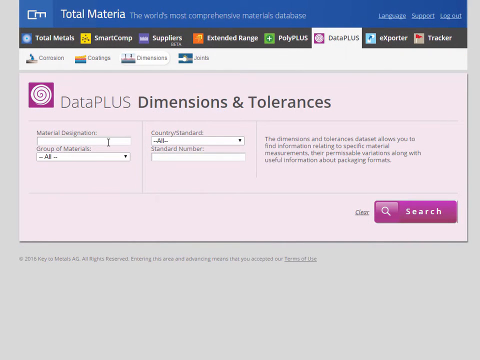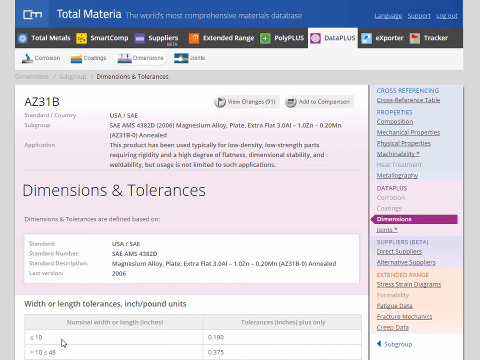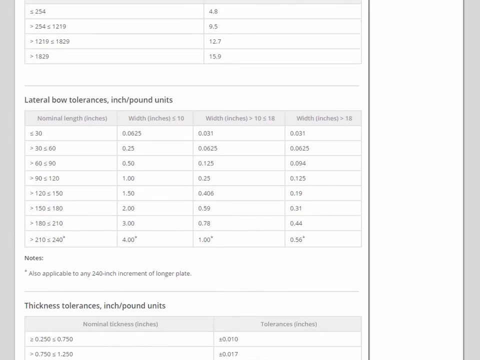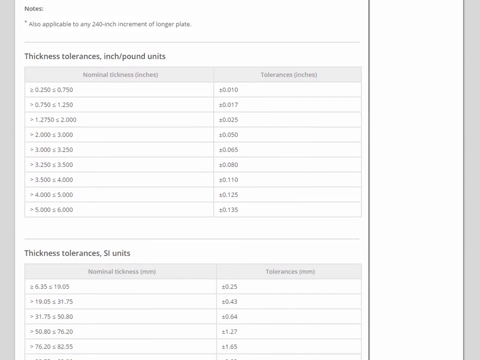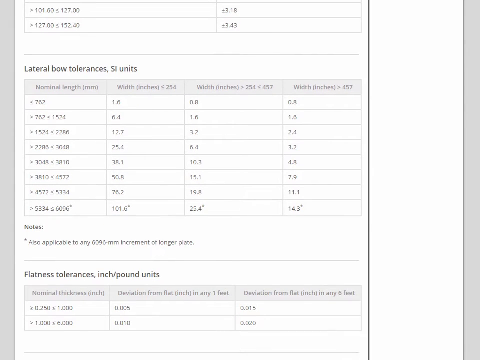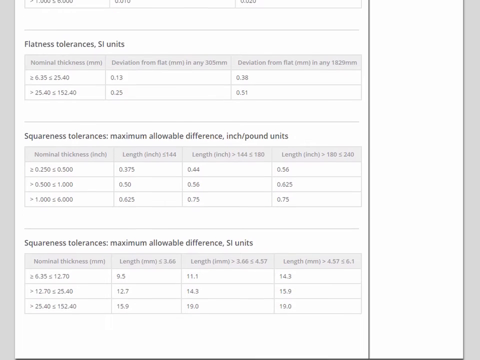Moving on to dimensions and tolerances, this dataset links through to critical material selection activities by allowing you to see what effective tolerances can be expected according to the product forms, their measurements, and their associated permissible variations. In this example, you see the depth of information provided, including dimensional tolerances according to different units of measure, and also tolerances which relate directly to product form.